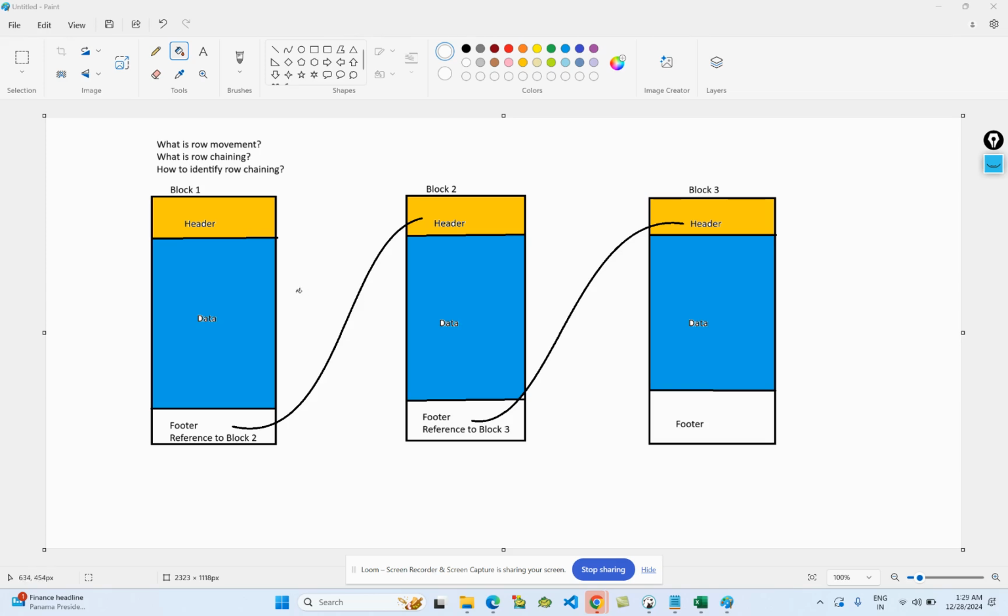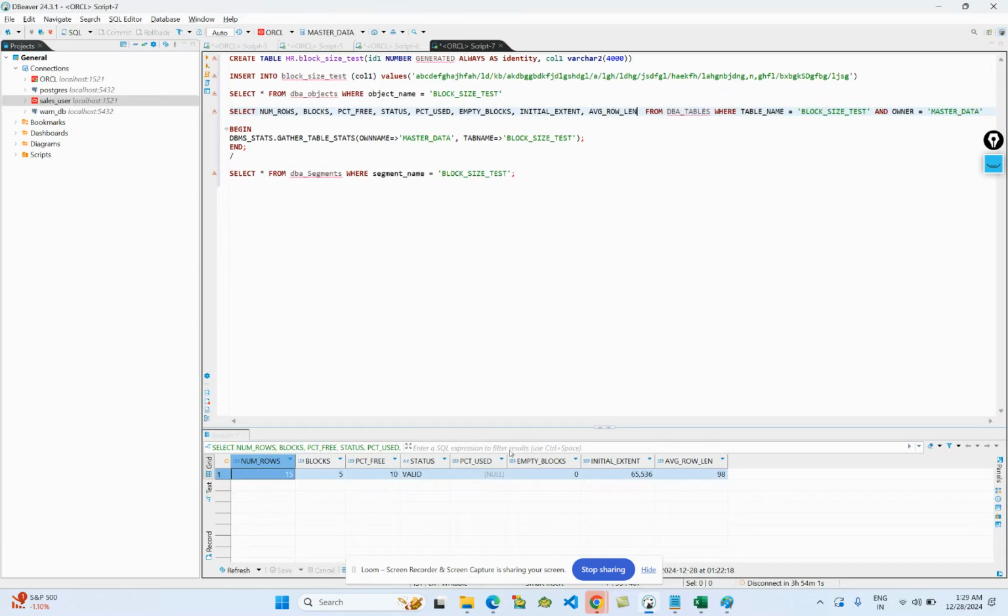In these kinds of scenarios, we'll have to increase the size of our block, not the table space size, sorry. The block size has to be increased from 8 KB to probably some optimal value. So how do we know to what value we have to increase? If you go to the database, yesterday when I was talking about dictionary tables, I also spoke about db underscore tables. In this db underscore tables, there is something called average underscore row length. And if I quickly run this, here we can see that the average row length is 98 bytes. Whatever value you see here, it is in bytes.